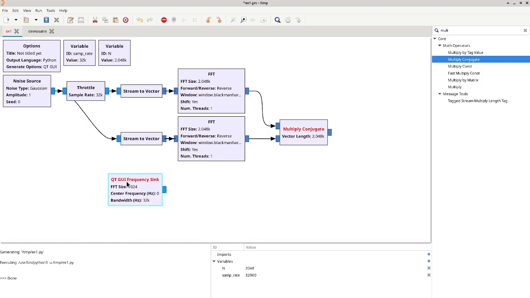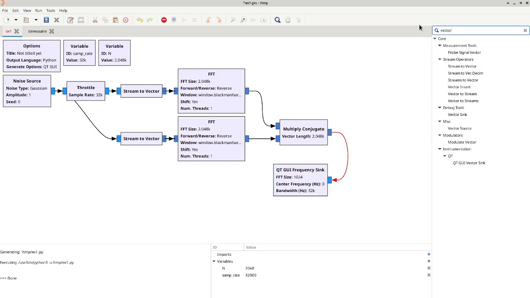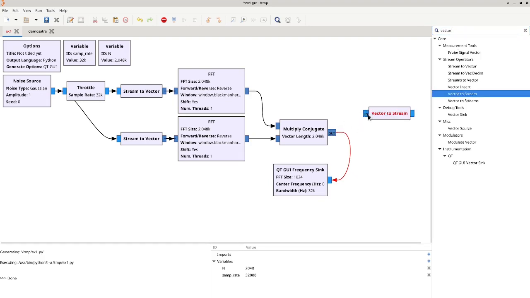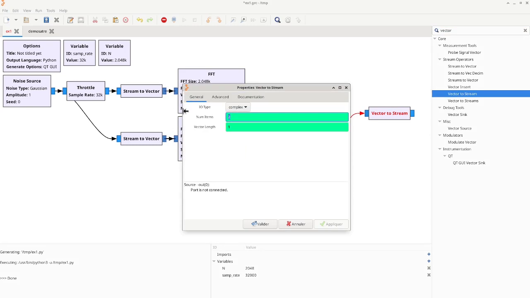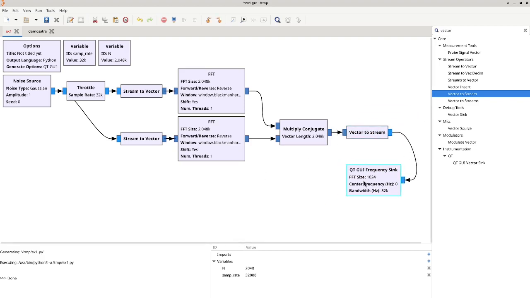Finally, if we wish to display the outputs, we would like to connect the output of multiply conjugate with the frequency sink. However, the spectrum analyzer requires a stream and not a vector. So again, we do the opposite operation, where we go from a vector to a stream, operating on the N elements of the Fourier transform, and conclude by running the stream output to the frequency sink.